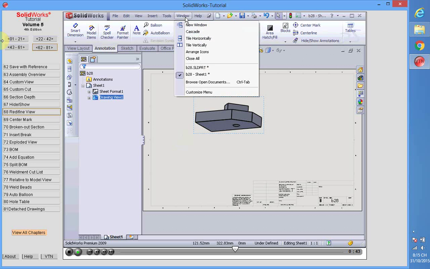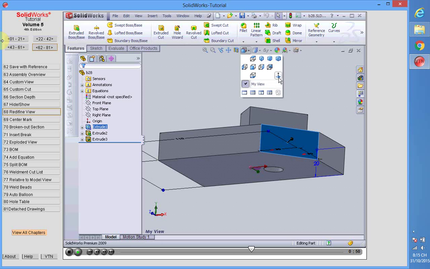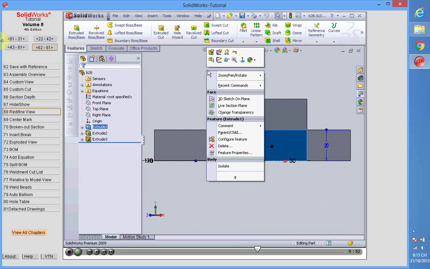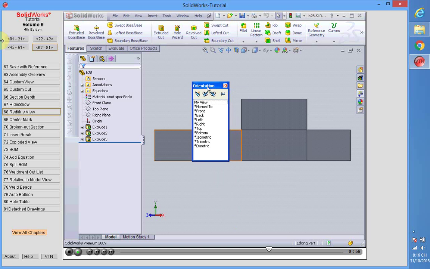Now let's say I want to change this view. Let's go to a part document. I'm going to select this face. Let's choose a normal 2 view. Now right-click, View Orientation, and I'm going to select my view. That's the one I just created a moment ago. Let's click Update Standard Views.